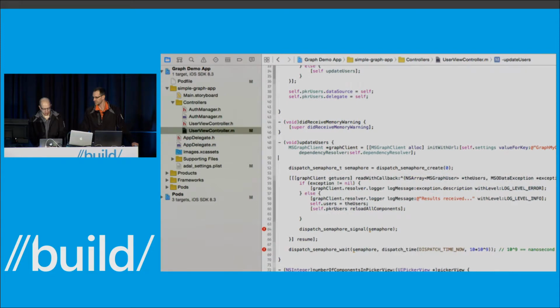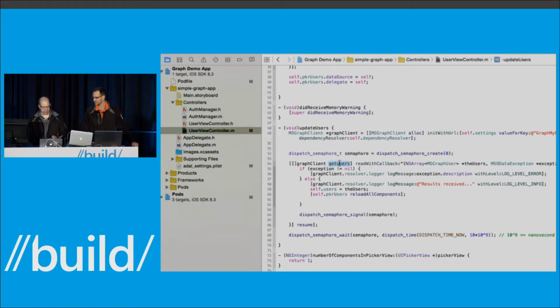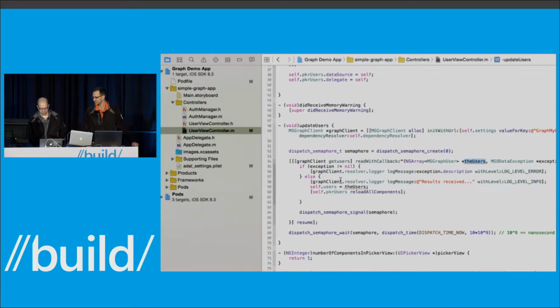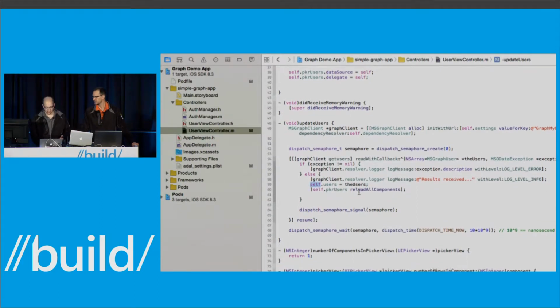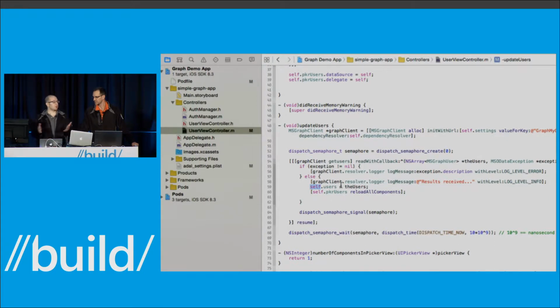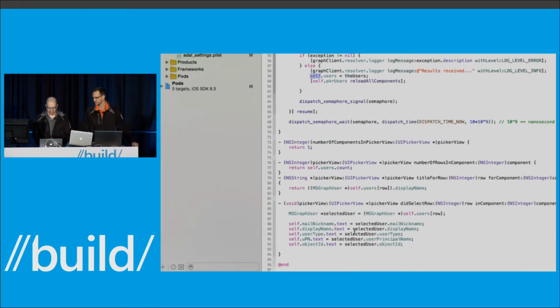In my case, I'm not even going that far. I just call graph client get users, and there's my callback, read with callback, and I'll get back, if I succeed, an array of users, which at that point I just assign into a local variable, an instance variable, and reload my picker, which we already saw at the beginning. And that's it. That's really the main work that I'm doing in this demo: just reading those users, populating that array, and then setting it for my picker. And then I just have a method down here that when somebody does select something from the picker, it populates those text fields.